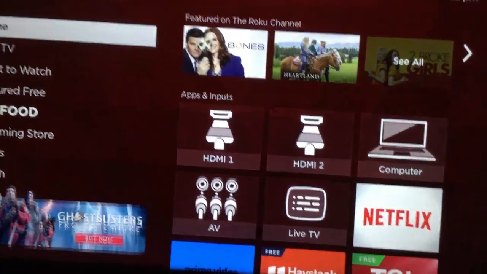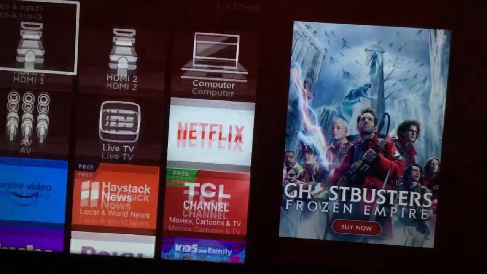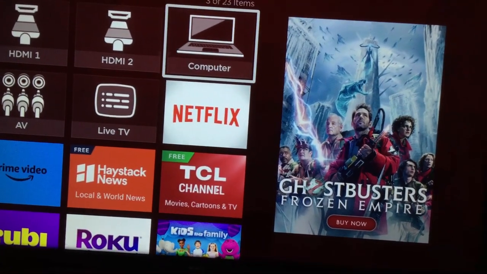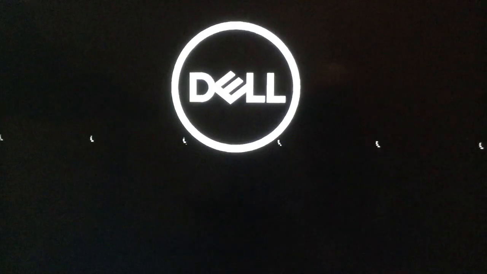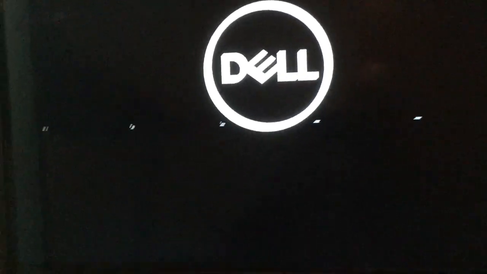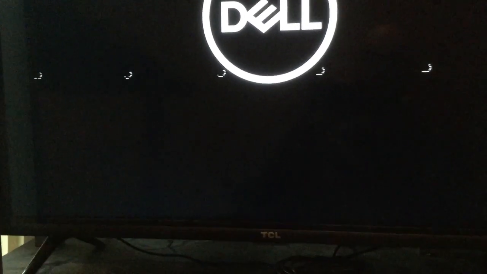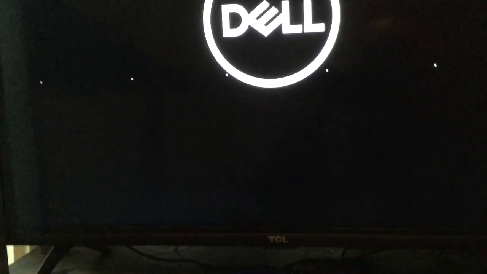Here's the TV. Just use your remote and click the power. Then go over to number 3, which we already labeled it. Click on computer. On computer and turn on your computer.